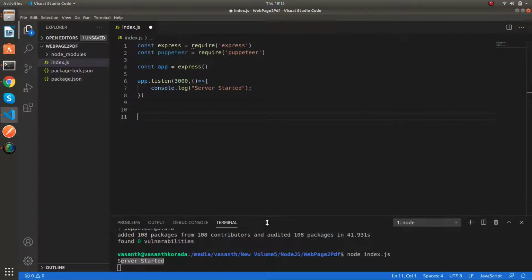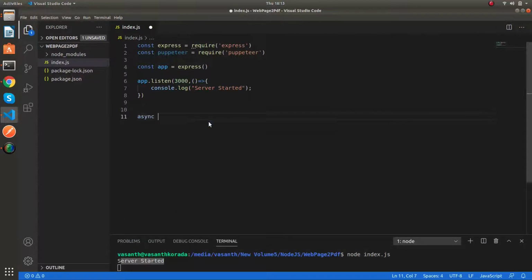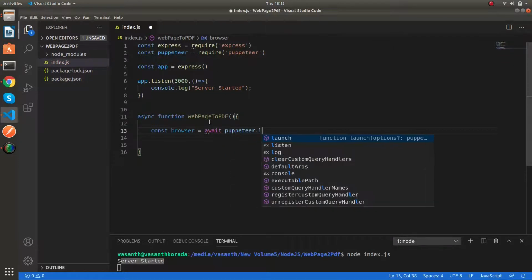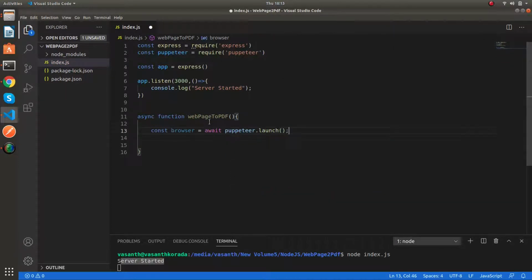So now let's create a function to do our task. I'm going to create an async function, and I'm going to name the function webPageToPDF. First, I'm going to launch the browser with the Puppeteer library. Browser equal to, I'm going to use await puppeteer.launch. This launches our headless Chromium browser.